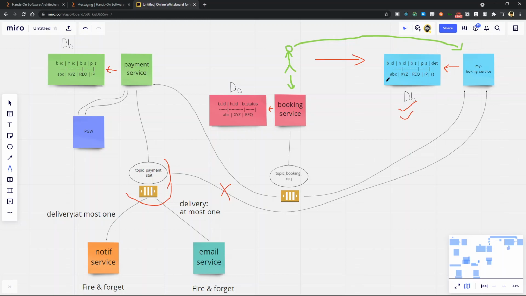Of course the user depends on the email and the notification, but if they don't get this notification or email service, it's not the end of the earth, because the user will be trusting this UI more than this thing. So we can have this luxury to have the delivery at most one.